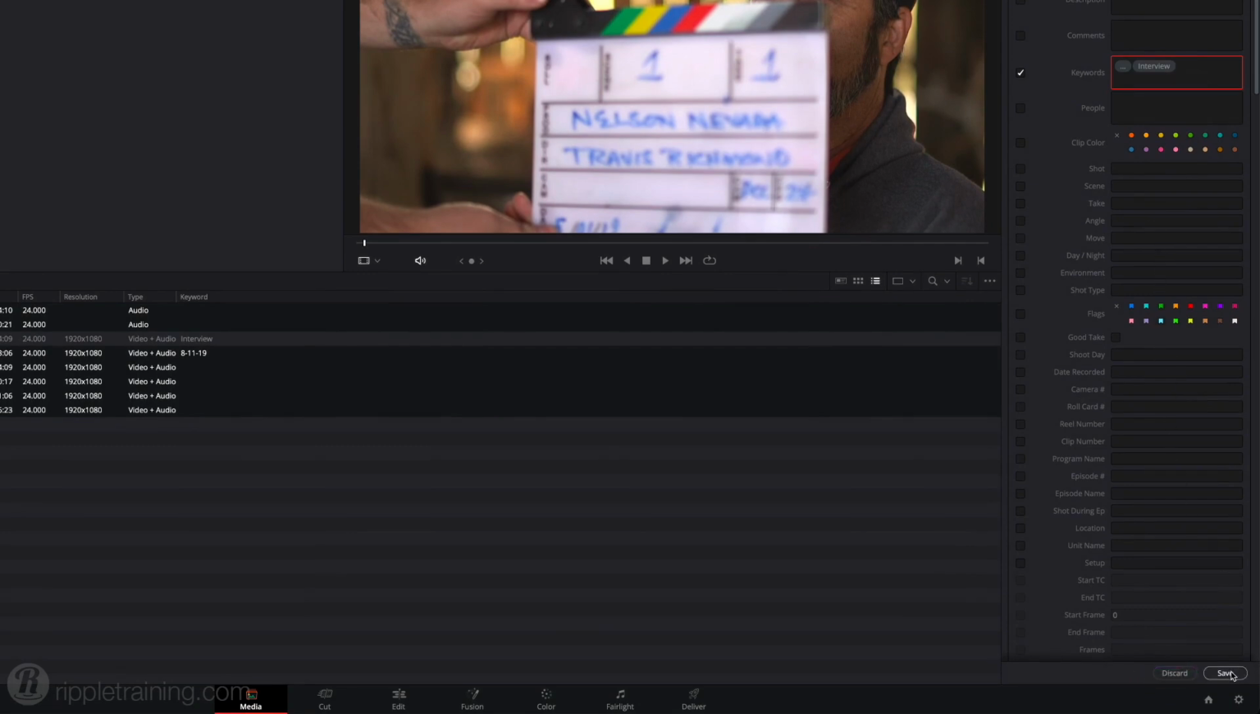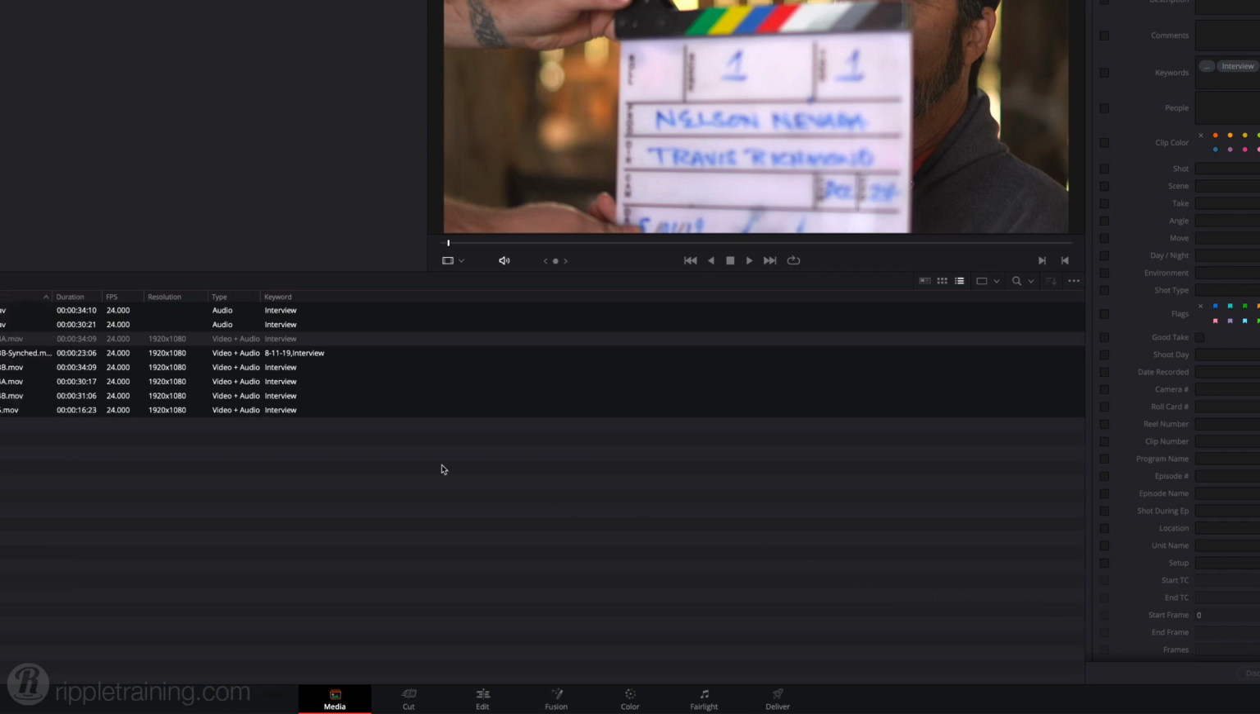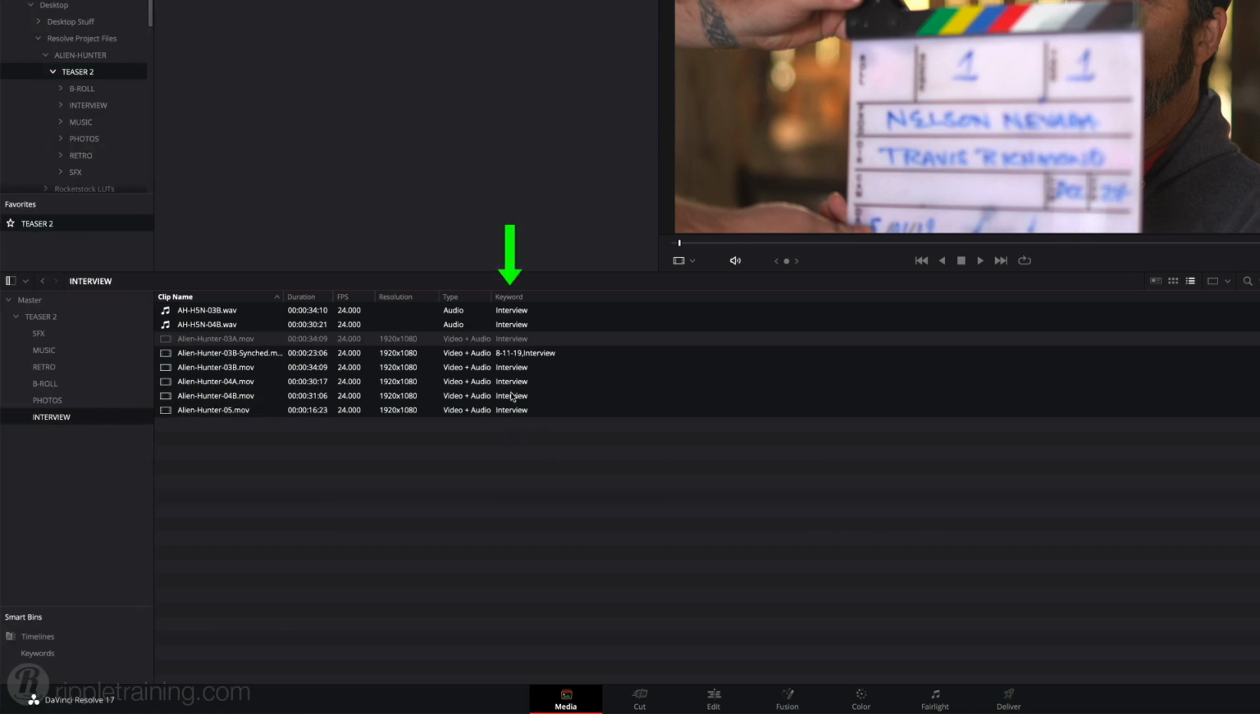This Save button only appears when tagging more than one clip, to prevent you from unintentionally adding keywords to multiple clips. In the list view, you should see the keyword field populate with our custom keyword. We'll use this keyword shortly to create intelligent clip collections called smart bins.